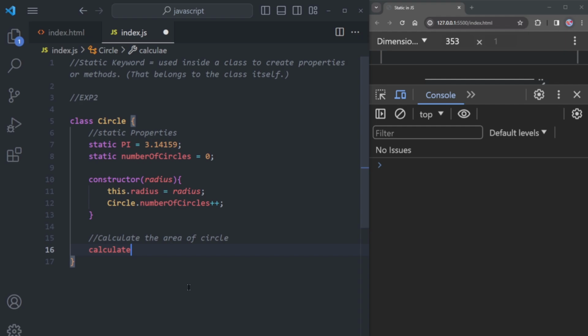Now, let's make a method to calculate the circle's area. We'll call this method calculateArea. Unlike the static ones, this method won't be static. It will return Circle.pi multiplied by the square of the radius, represented as this.radius raised to the power of 2 using double asterisks.